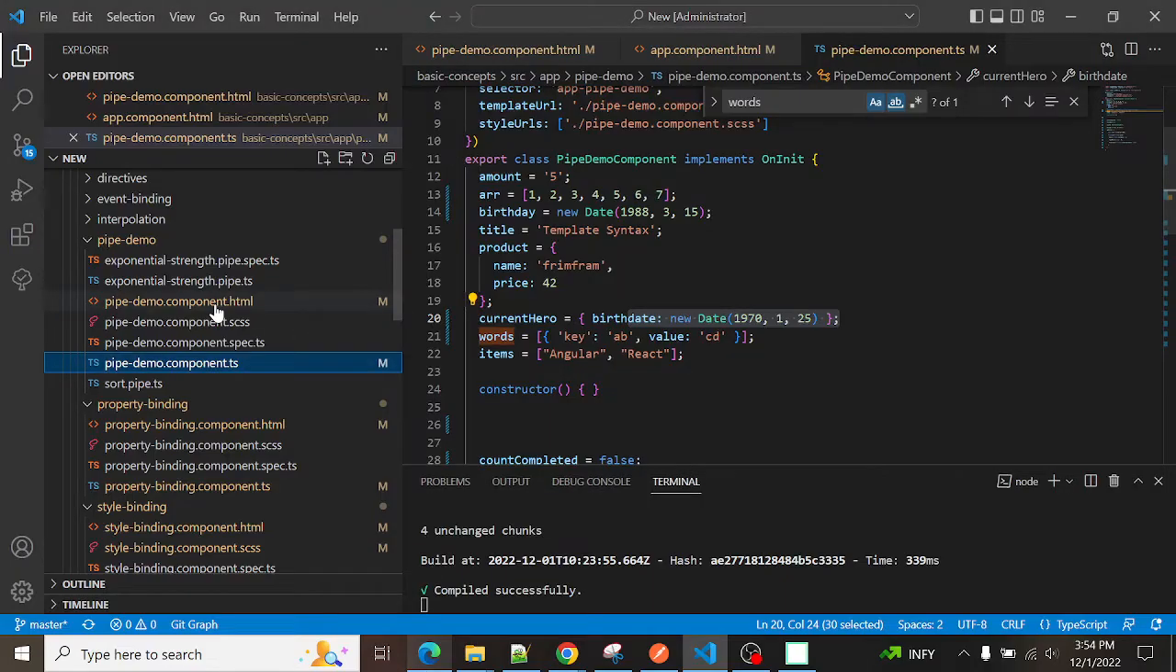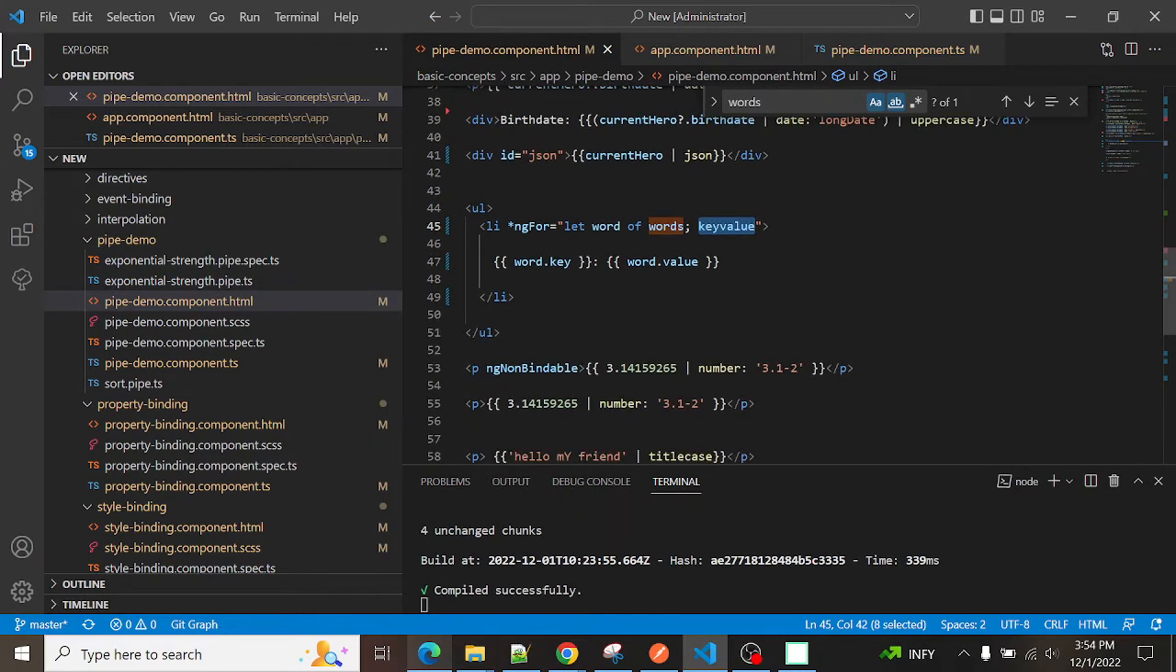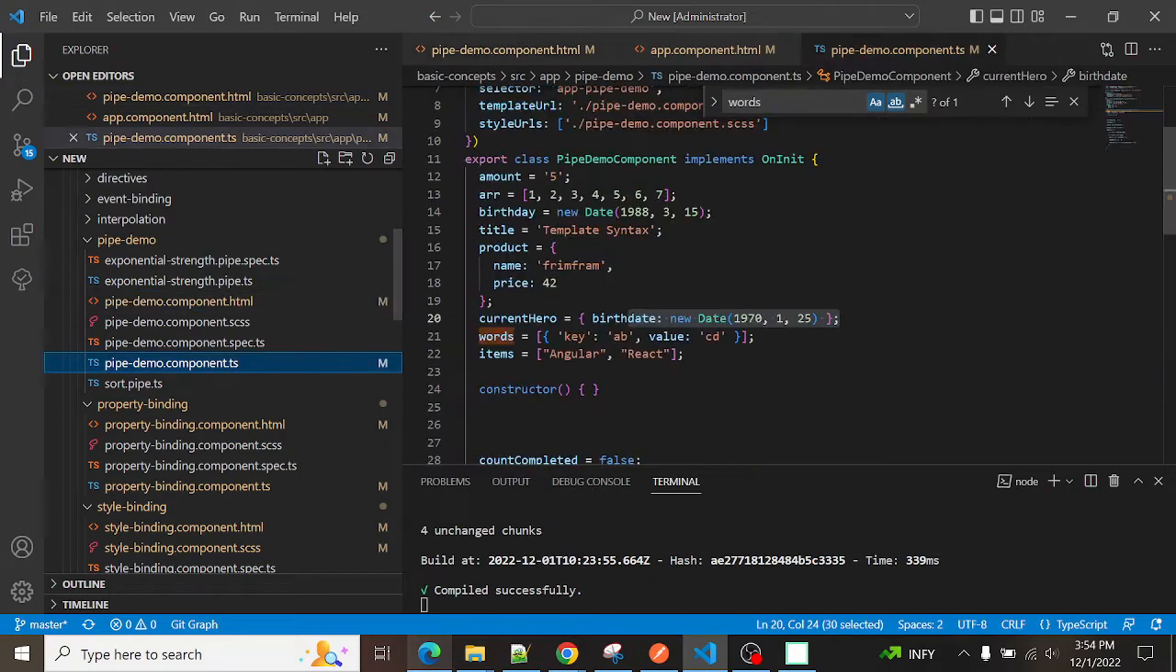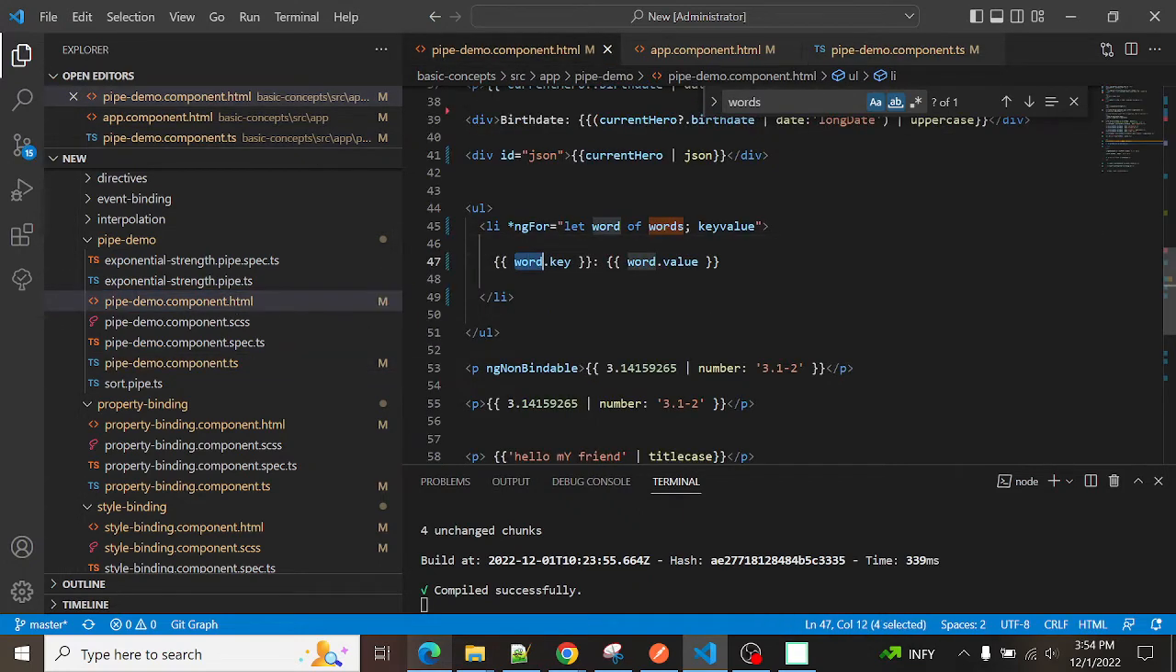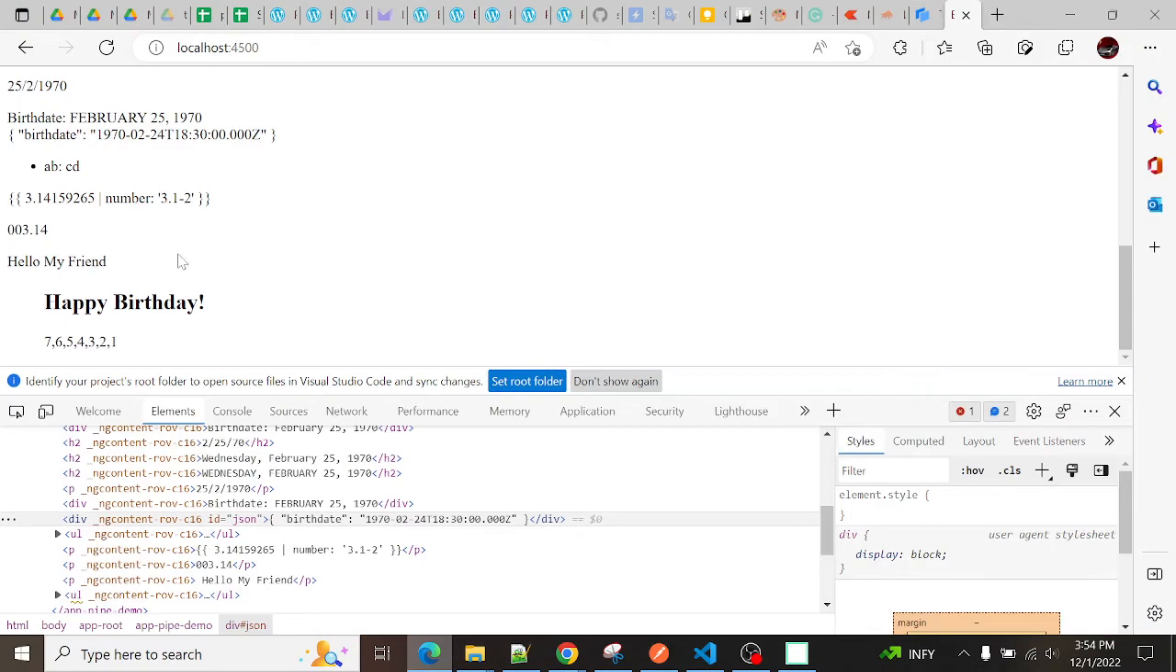Next is key value. Key value is also used to filter the data. As you can see here, suppose we have these words. What is words? Words is an object array. So you can also use this. Here what we have done is word dot key, word dot value. Whatever is written here, it will be displayed like that.